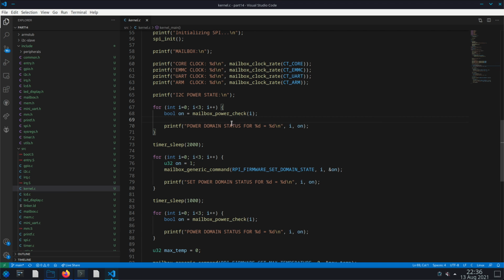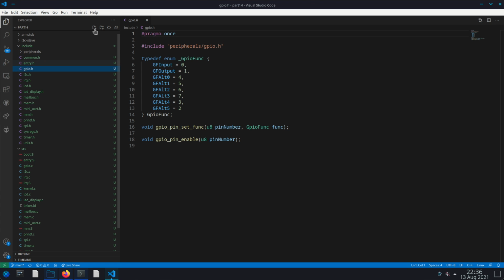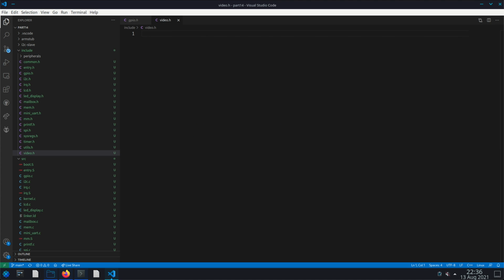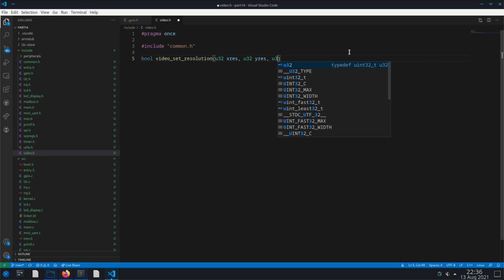Okay, I'm going to start by adding a new header file. So this will be our video.h header file. It'll have the functions that we'll want to call from the kernel.c file. So we'll start by using the pragma once, and then a few headers we need to add. Common. Actually, we can just leave it at common. So the first one we're going to create is a video set resolution, and that will take in the X resolution, the Y resolution, and bits per pixel.